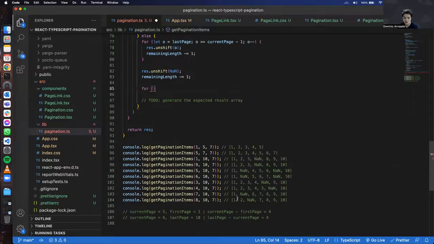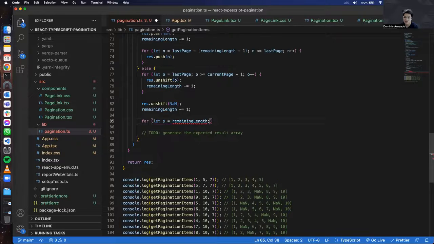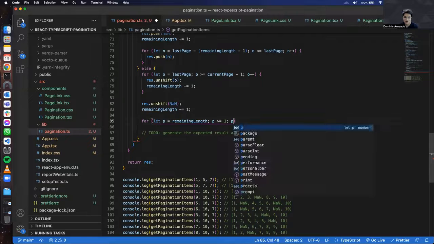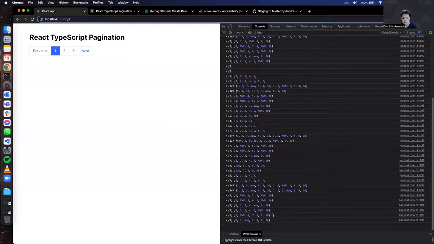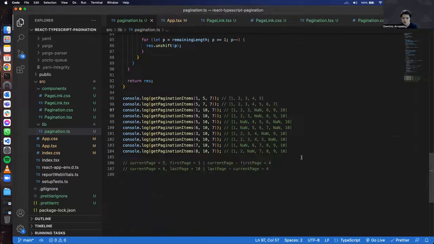So we basically start from the first page. We basically start from 2 here, 2 until the first page. So how do we start from 2? How do we know? You know the remaining length here is 2. So we just use that one. So P, remaining length. And then we just keep deducting it until the first page. And yeah, that's how we get our expected result array. Let's just see this. All right. So yeah, we achieved what we expected here.